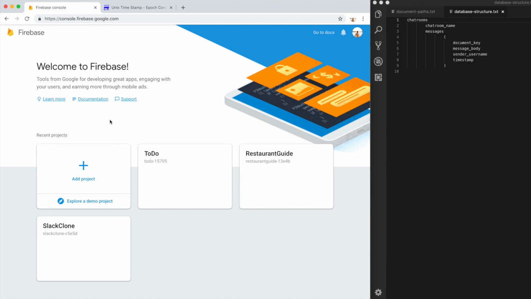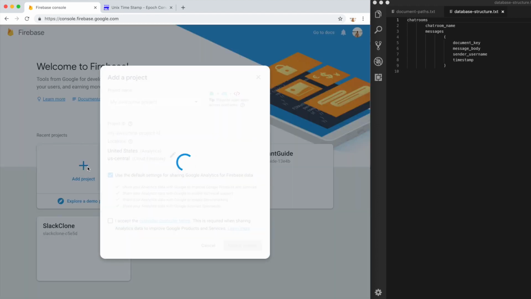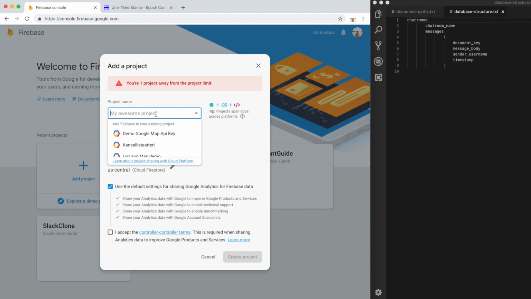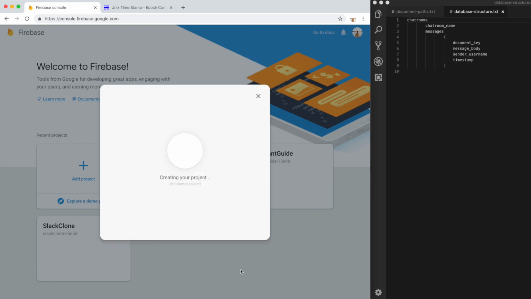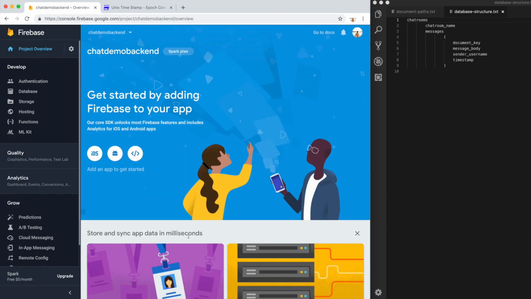So just go to the Firebase console and add a new project. We're going to call this chat demo, like this. I'm going to change the country to Finland. We're located in Finland. And create project. Okay, and then just click continue from here.